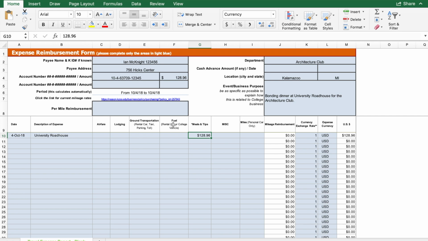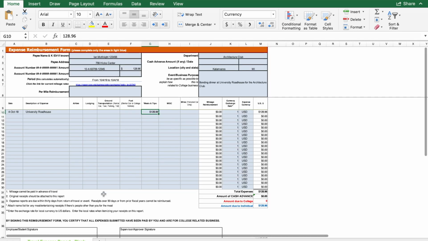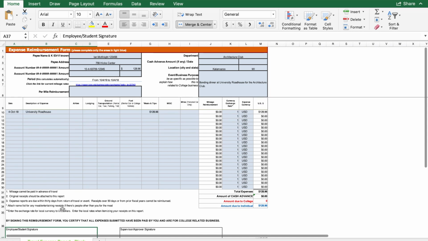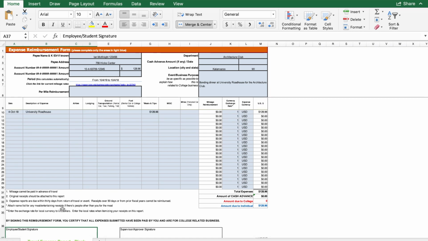When you're finished with the entire form, you can print it out, sign at the bottom under Employee Student Signature, and attach your receipt with a paper clip, not a staple, and bring it to the Student Funding Board Dropbox in OSI in Hicks Center. If you have any questions, please get in touch. We're always happy to help.